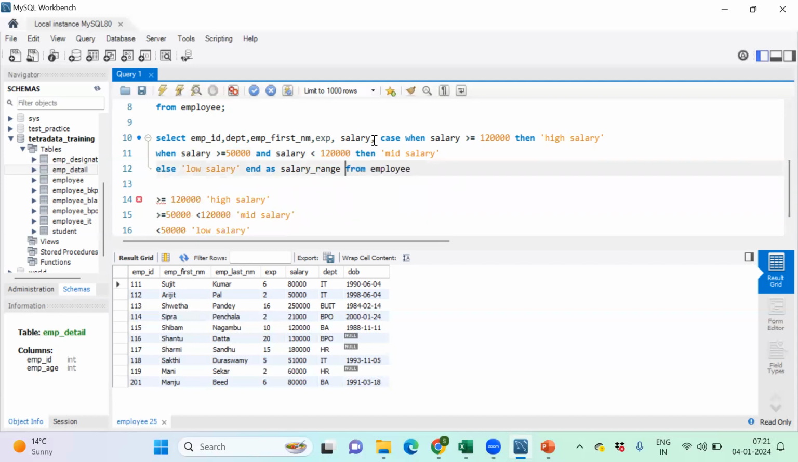Okay, so till this point, those are the existing columns. I created a new conditional column based on the salary using a case statement. And the new column should be salary range. Let me just run this, then we can discuss again.